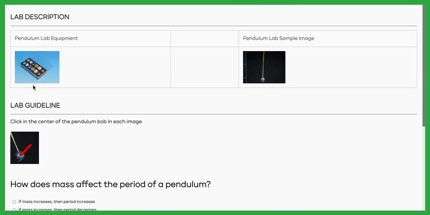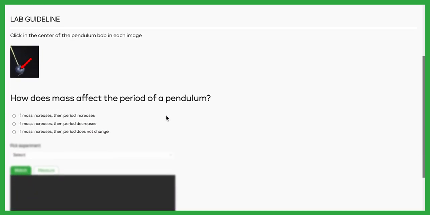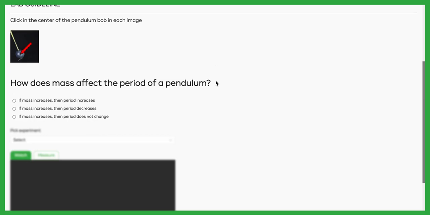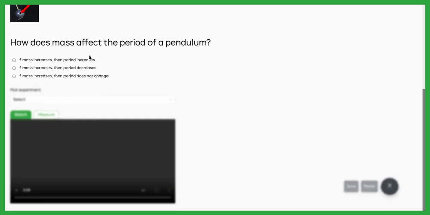So we've got some equipment used in the lab. We've got a number of different masses. We're going to attach the end of the string. There's a picture of what a pendulum looks like. And the guideline says that we're going to click in the center of the pendulum ball or the bob in each image to take our data measurements. Let's go ahead and try this.